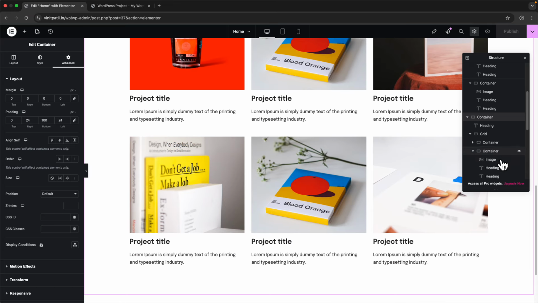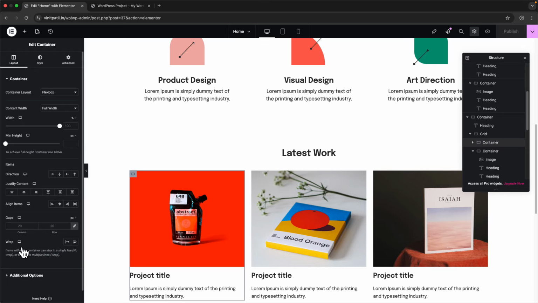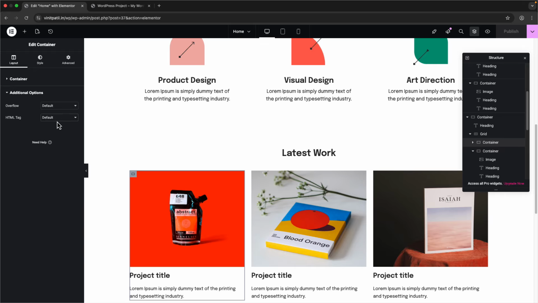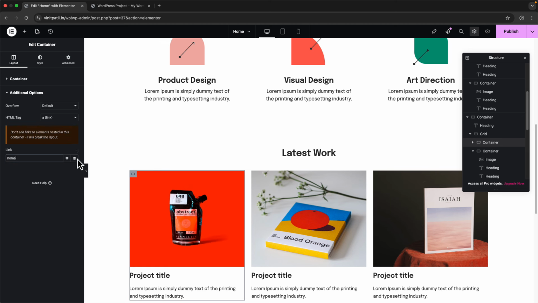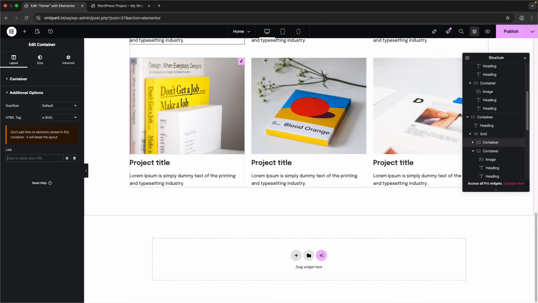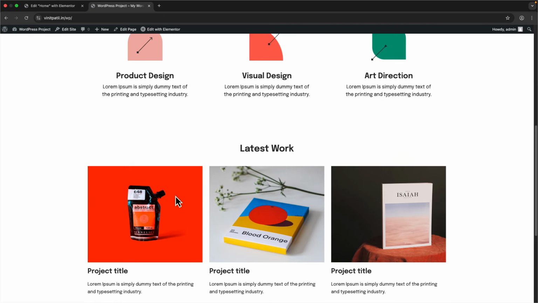We can also give the link. So for example, you have a project. Okay, now we have this container. You can go to additional options. You can go to the HTML tag, click on link, and you can put your project link here, or if I search for home, it should show me the home page. Yeah, so you can just put the link directly, or put the page of the website we have, right? So we can do that as well. Now this is really looking nice.